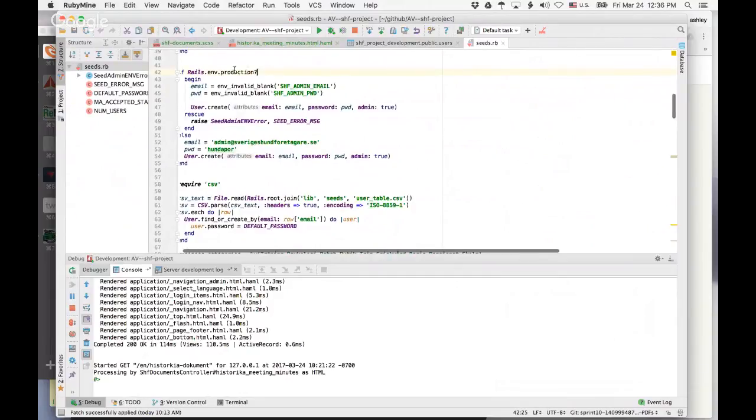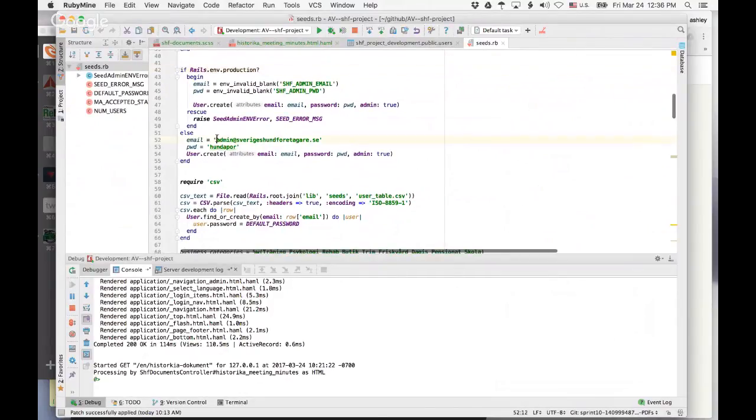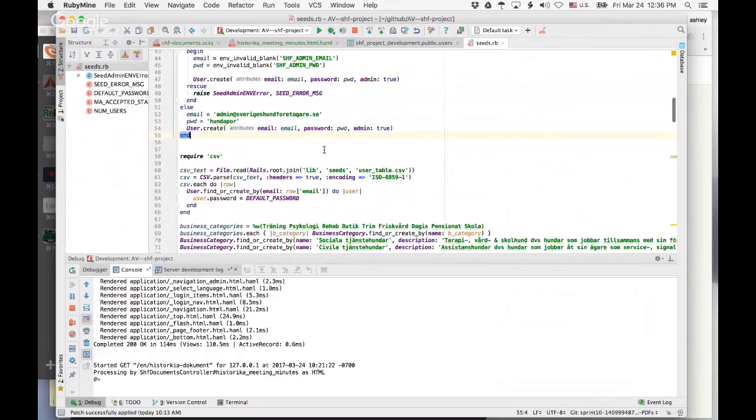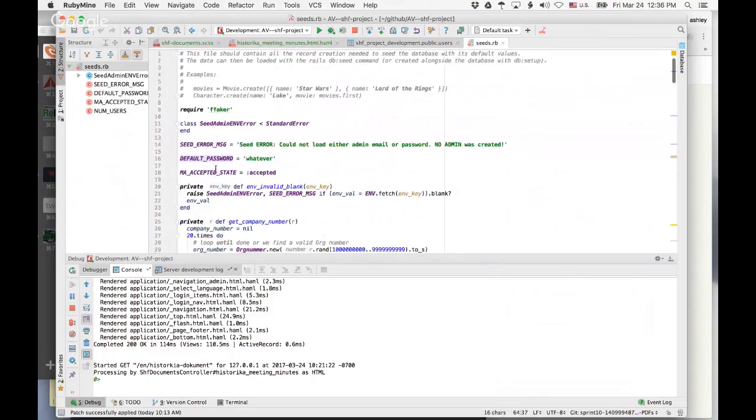So if this is not really in production, then this is the administrator email, and this is the administrator password, and it's the administrator for the Swedish dog company. And then all the other users, like I said, use the default password, and that constant is right here. Okay? So that's what's important about that.